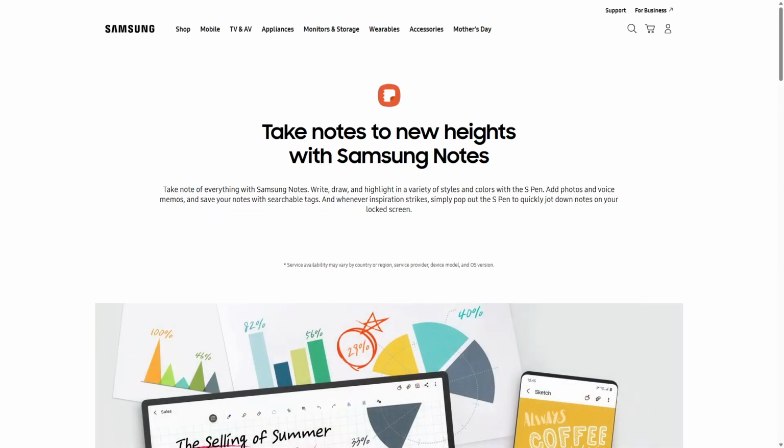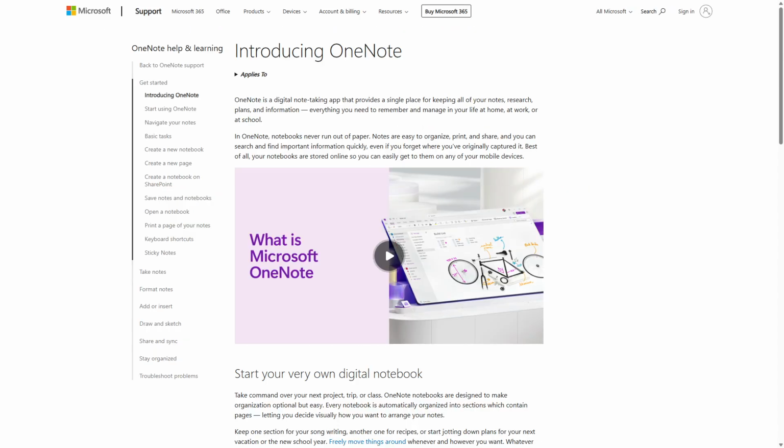Samsung Notes versus OneNote. Choosing the right note-taking app can completely change how you organize your thoughts without feeling overwhelmed. Let's explore both options to see which one suits your needs. Samsung Notes and OneNote are popular note-taking applications, each offering unique features. The core difference lies in their integration with ecosystems.